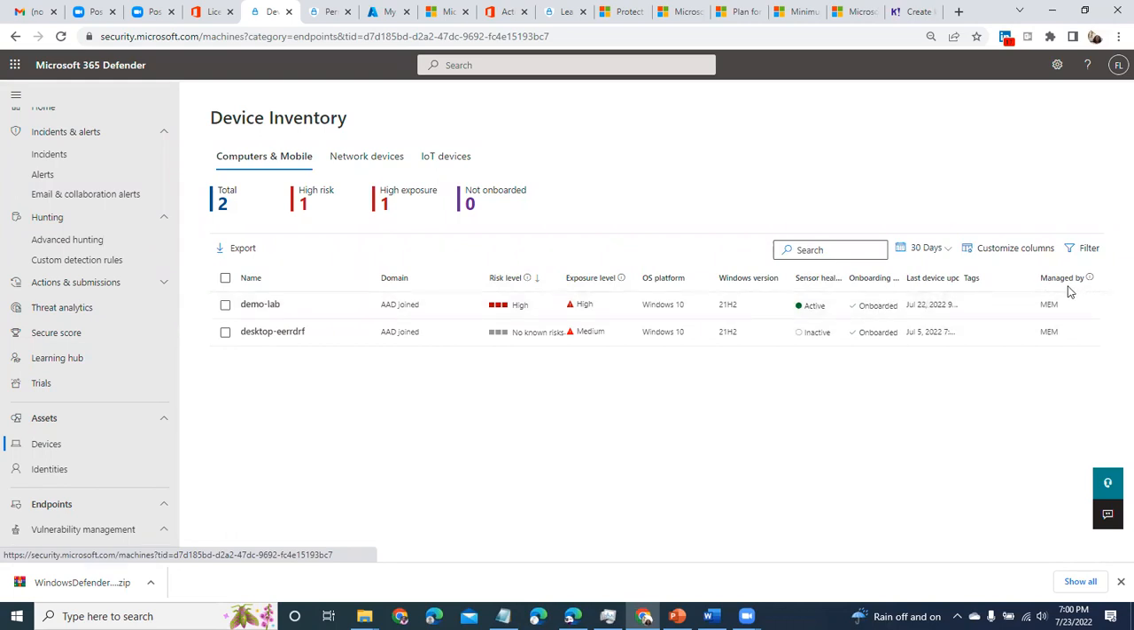And then it tells you how it's being managed. So I am using Intune, which is Microsoft Endpoint Manager, to manage the device. If you're using SCCM, it will tell you Configuration Manager, but I'm using Intune to manage this device. And that's it.